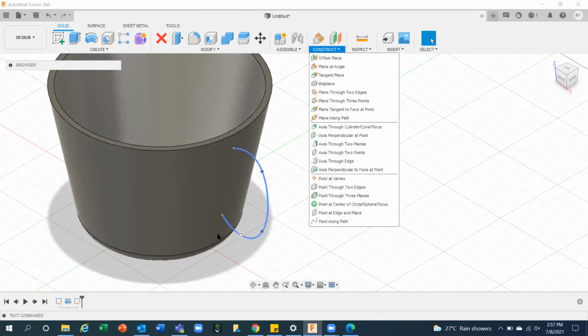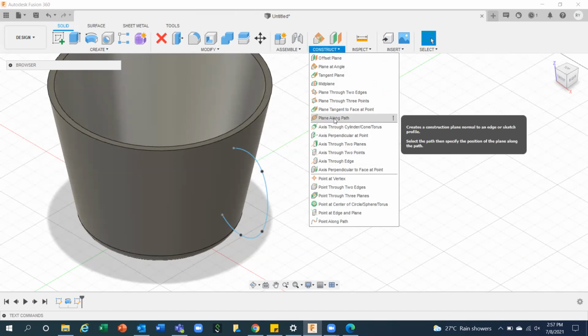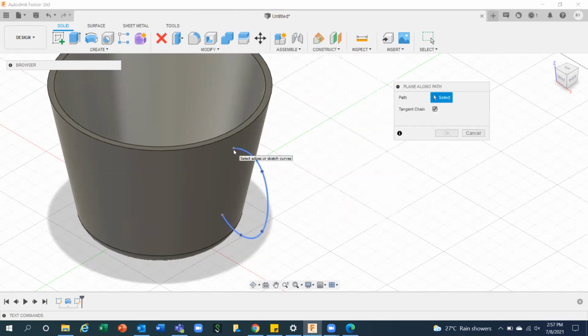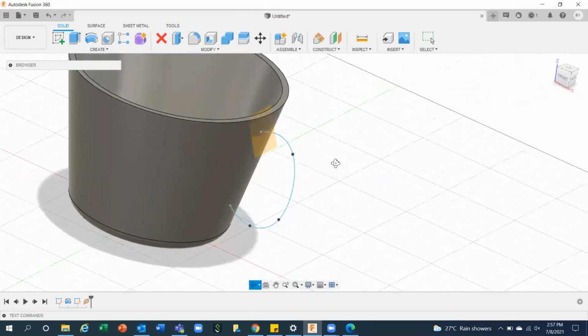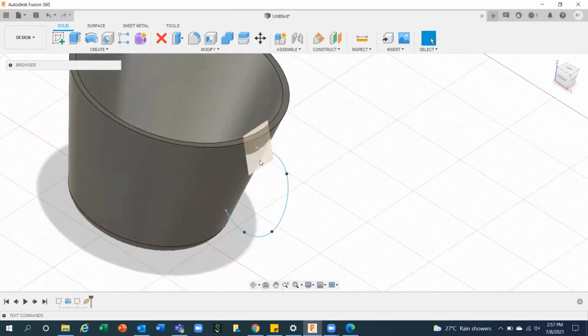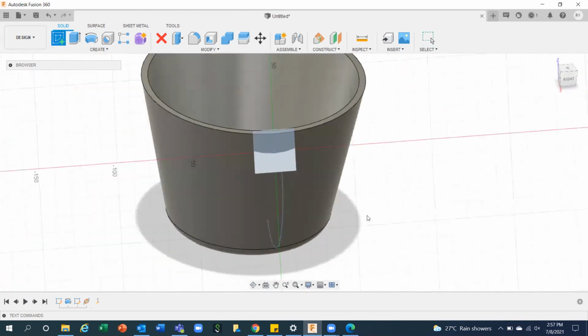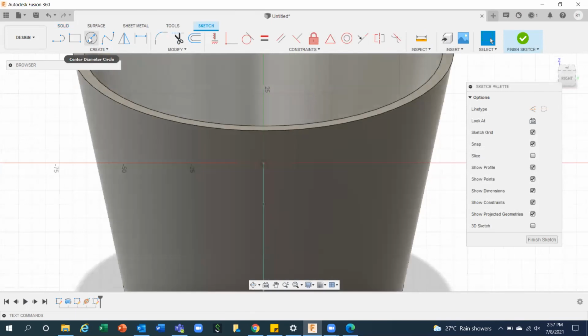Like this path I have already given. So I'm taking this option, plane along path. So this plane is created. You can see this additional plane has come. Now since the plane is available, all my work is done. So I'm selecting this plane. Can you create a plane again? Yes.